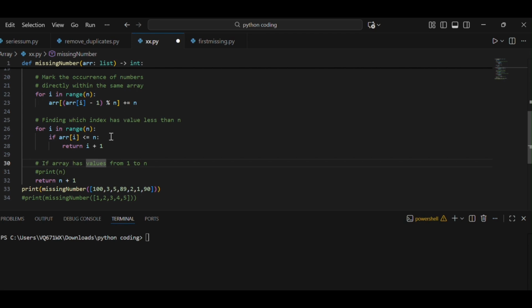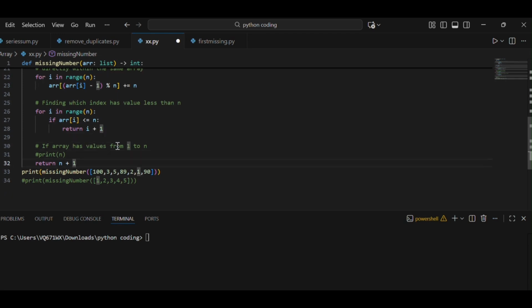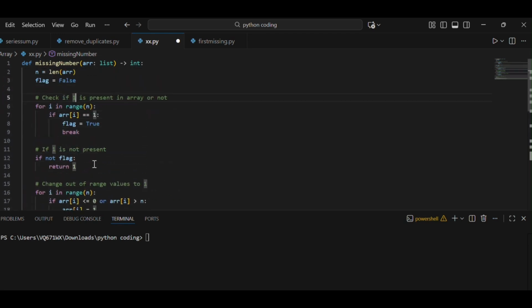Then I will check which index has a value that is less than or equal to n. So for i in range, if array of i is less than or equal to n, then it will return i plus 1. And at last, if all values pass, then it will return n plus 1. So this is the total function I have created.